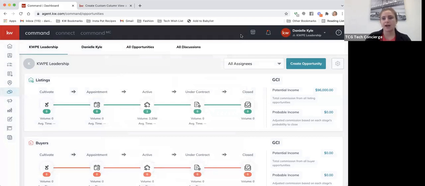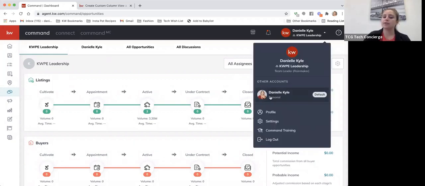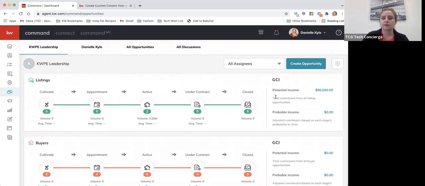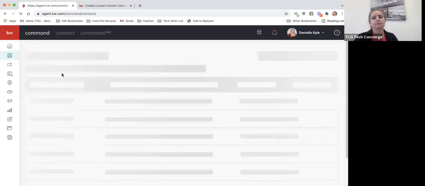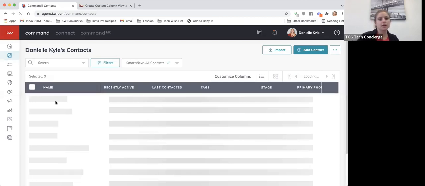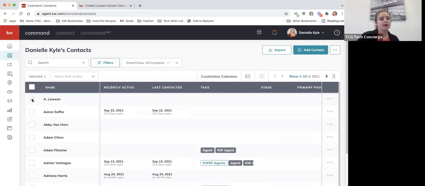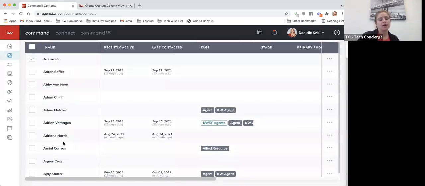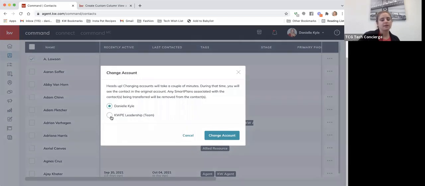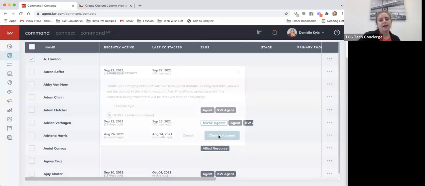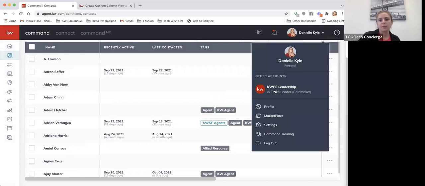So just to recap on that, team contacts, team opportunities. If you get into create an opportunity and you notice you can't pull up that contact, it's not auto-populating, then it's probably under your personal account. And you can just come there to your personal account, personal contacts, and you can find the contact and transfer it to the team. Just going to select it here, and you can change account. So I'm switching it from my personal account to the team account, change, and then I will be able to create a team opportunity.